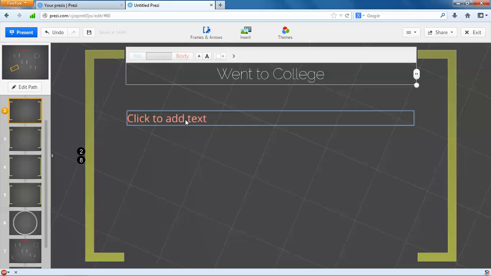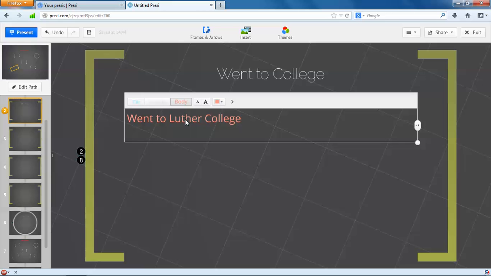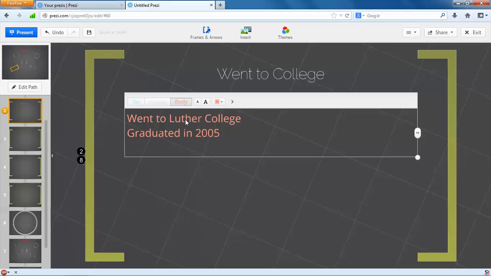Then my next text box is for the information that goes with my frame about going to college. So I'm going to type in "went to Luther College," and again you can change the color or the font or the size of these letters. Then I'm going to type in "graduated in 2005 and received a degree in elementary education."